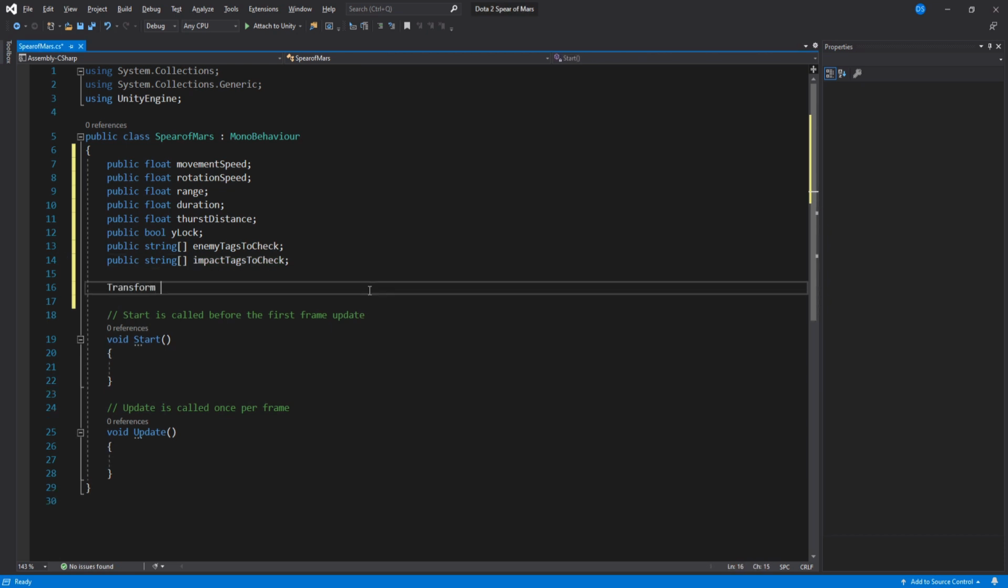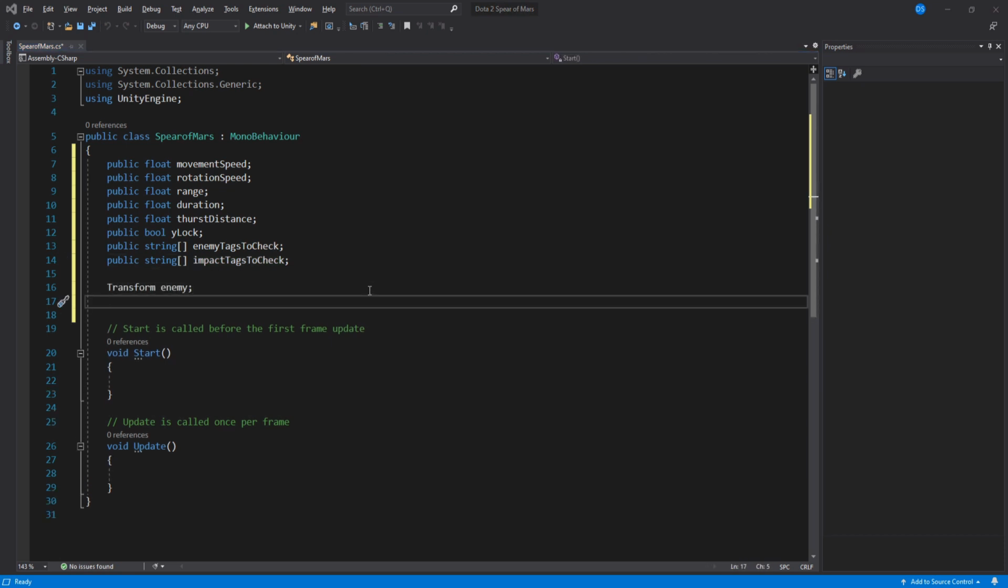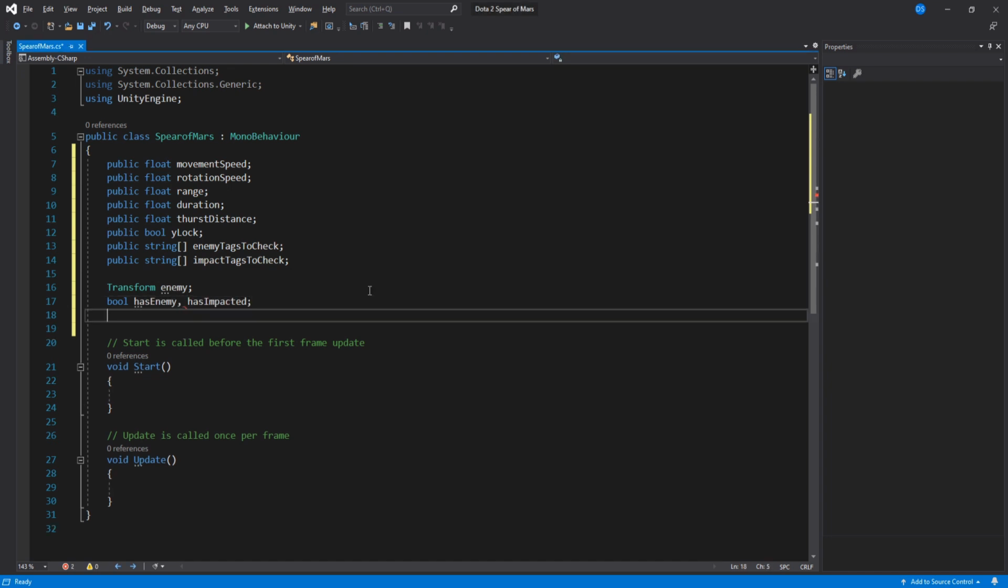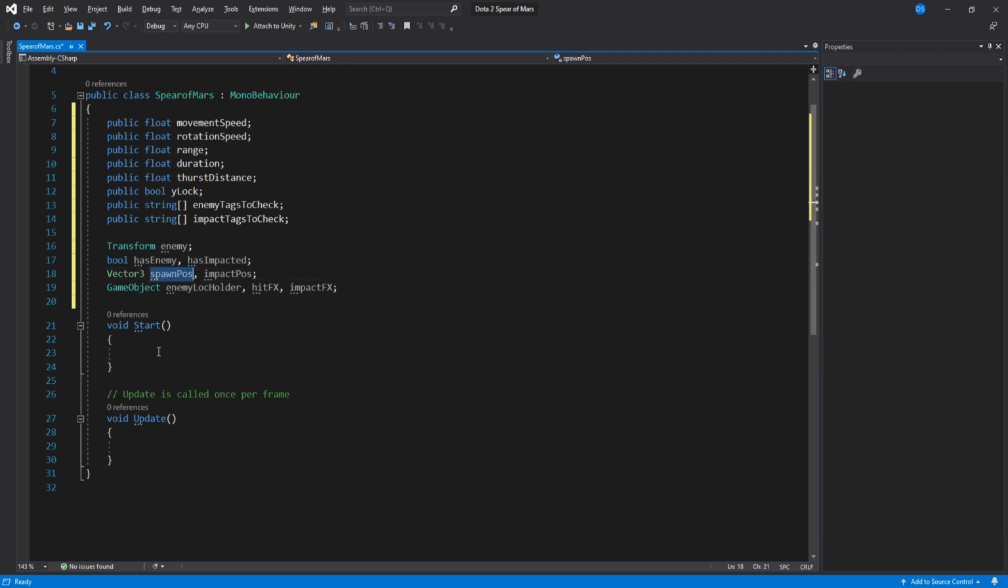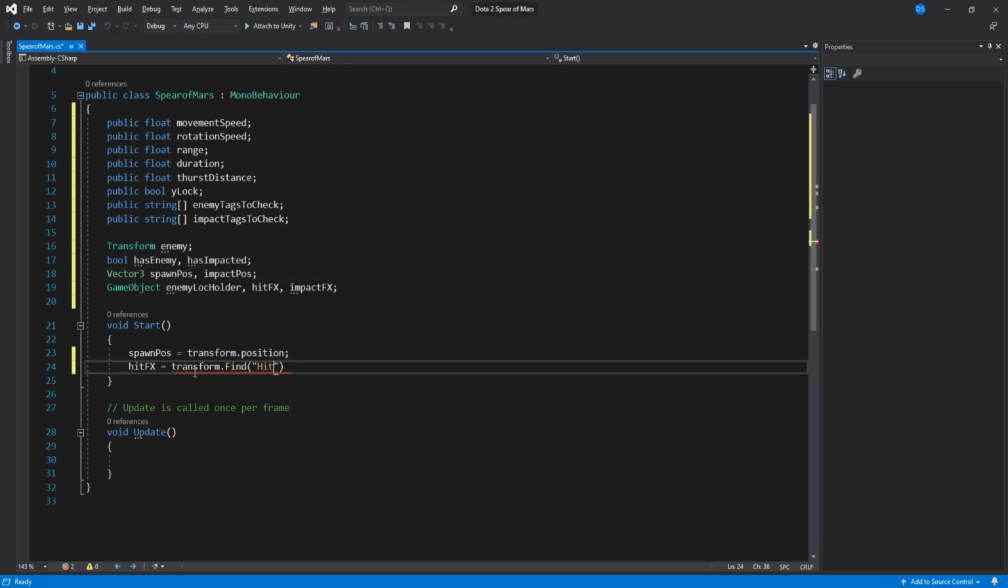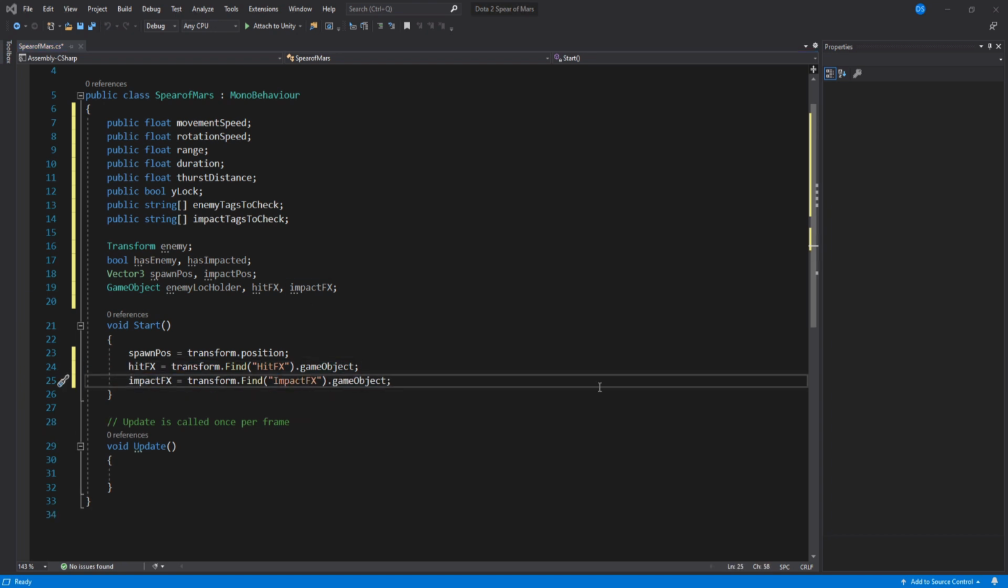We also need a transform variable to hold whatever enemy we collided with, 2 booleans that will act as our state controls, 2 Vector3s to calculate distance we traveled, and 3 game objects. One to move the enemy with our spear and 2 other ones to hold our particle effects. Under start, we will assign the spawn position to be this transform's position and then find both of our particles we created. All done with start.